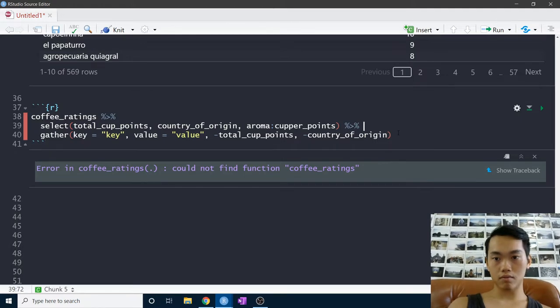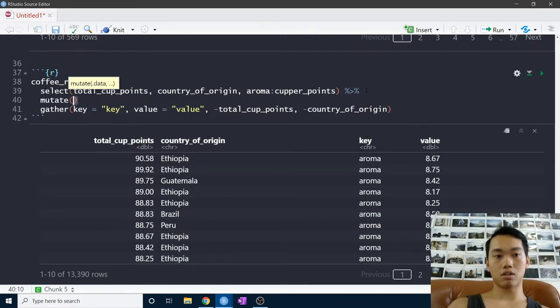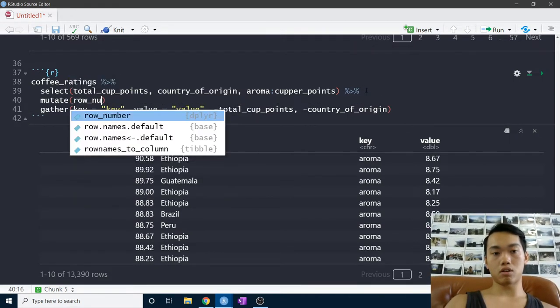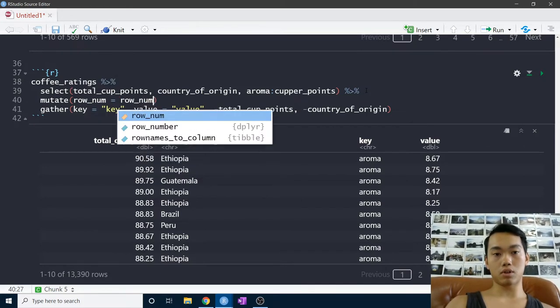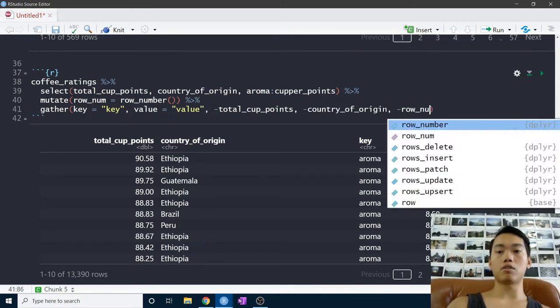Coffee rating. Oh, and I'm actually going to do another thing. So I'm going to say mutate row num equals row number. What I'm basically doing is validating whether it's the same thing, if selecting all the good ratings.